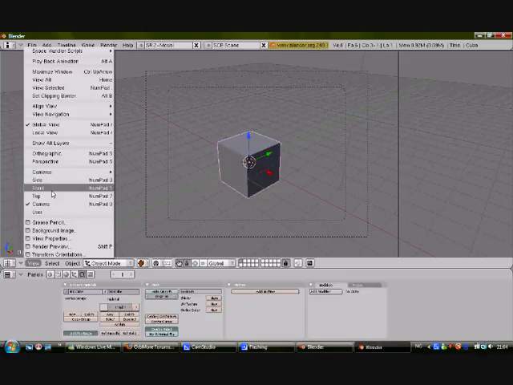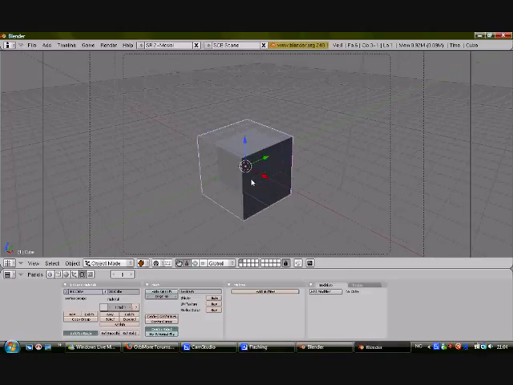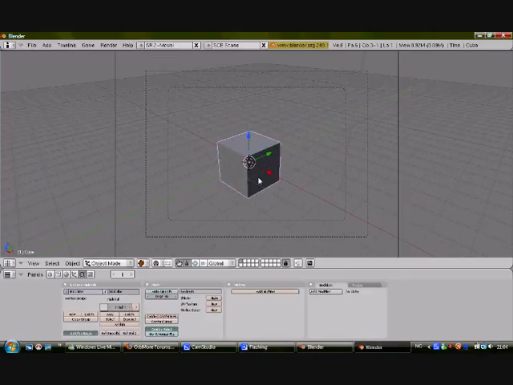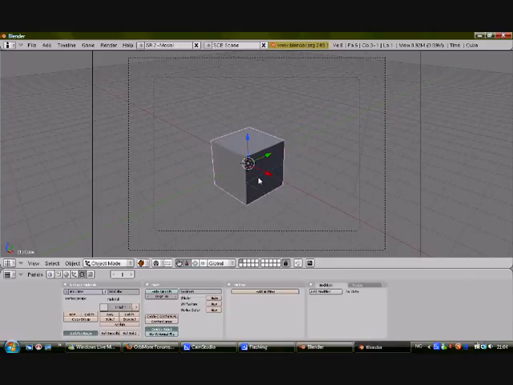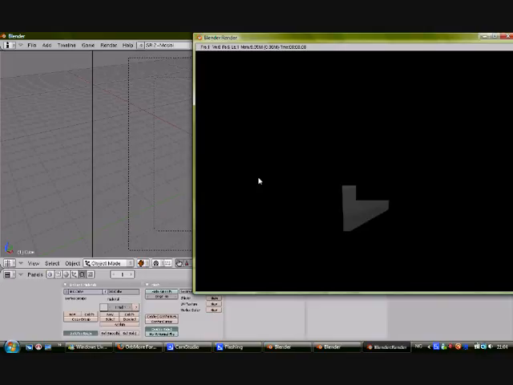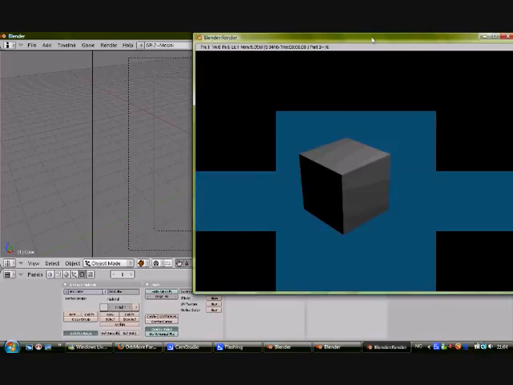There's also these top, front, side views. Really useful. And then to render an image, you press F12. And there it goes, rendering.